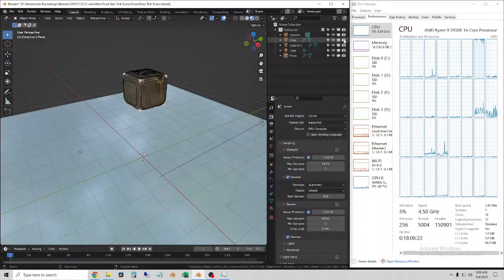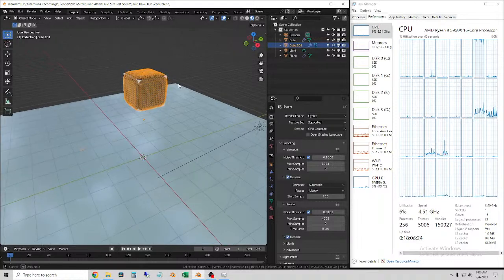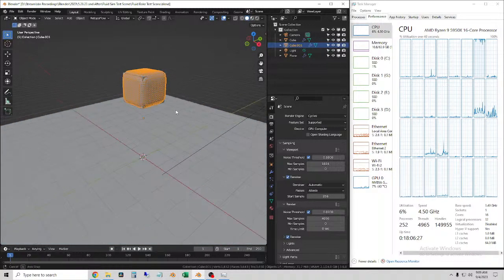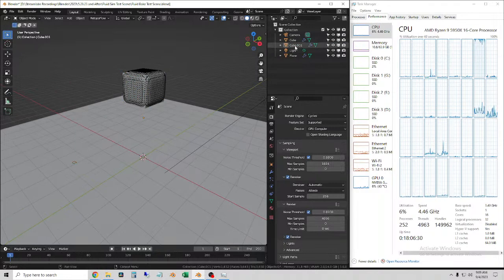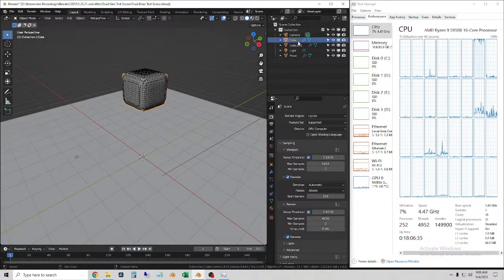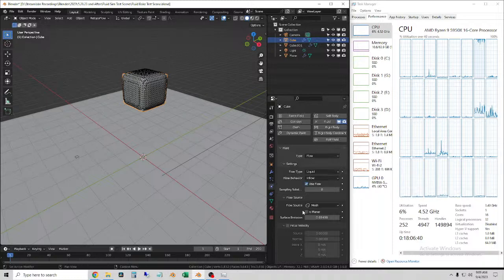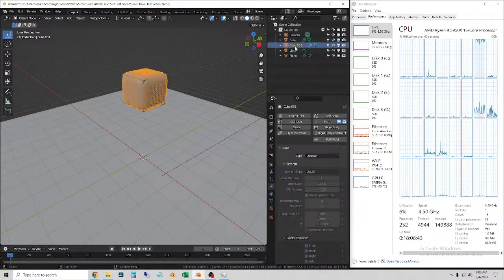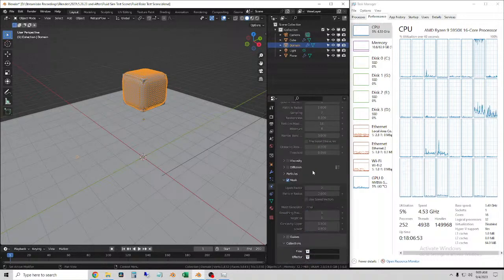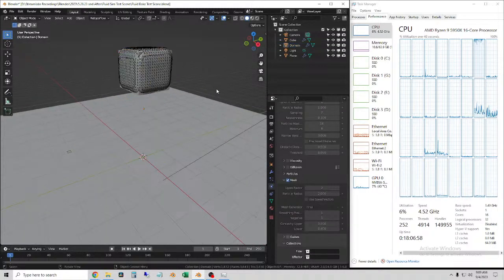So I've set up a basic scene here. I need to enable my cube. Let's call this domain. I'm not as familiar with the fluid simulator in Blender, so I'll be dinking around a little bit more than normal.